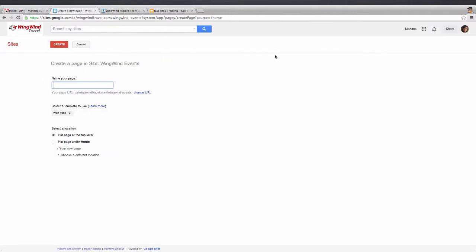And so for every page I create, I must name the page. So we'll name this page Calendar. And you'll notice here that the URL is just adding a slash and then the title of the page. I'm going to select a type of template to use for this page. We have various types of page templates that we could use.